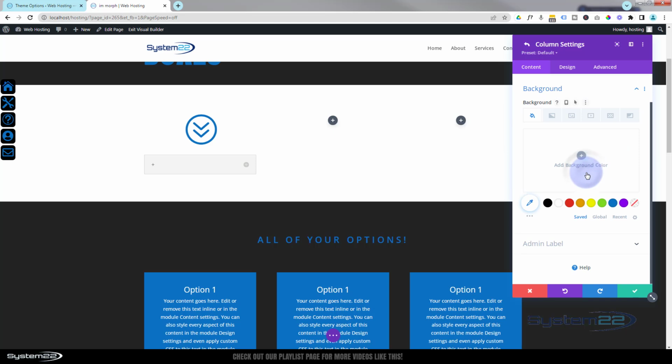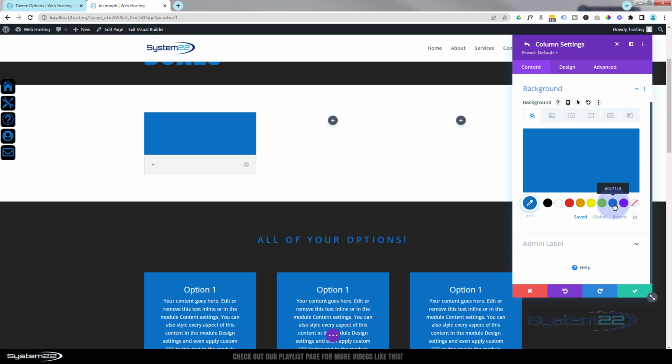I'm going to go to background. I've been working with that default blue. When I add this, that icon's going to disappear because it's the same blue, but we'll fix that in a moment. So our column background has got this color. Just for fun, we'll give it a hover color.